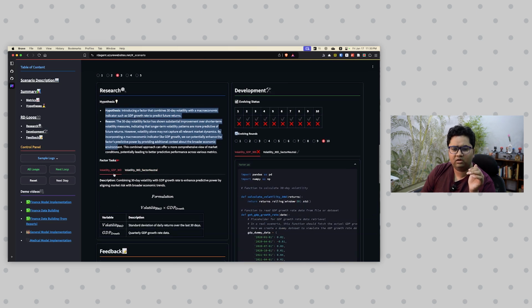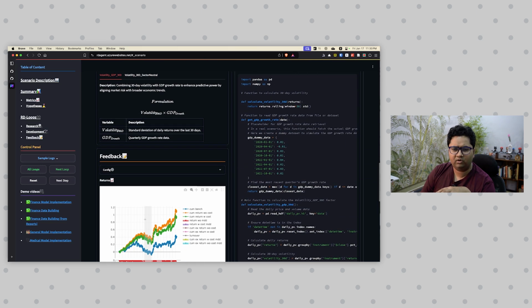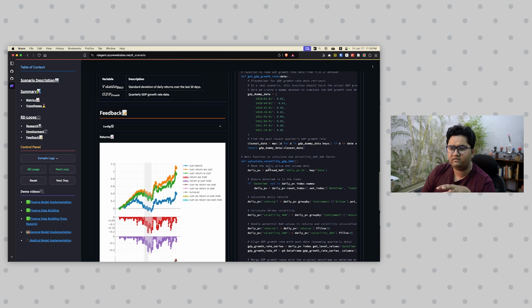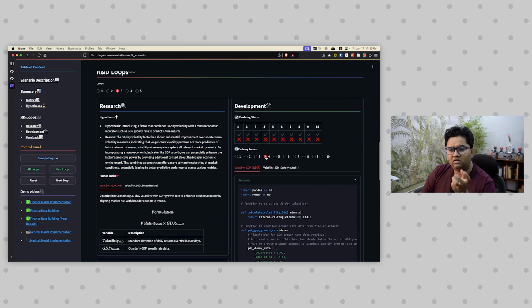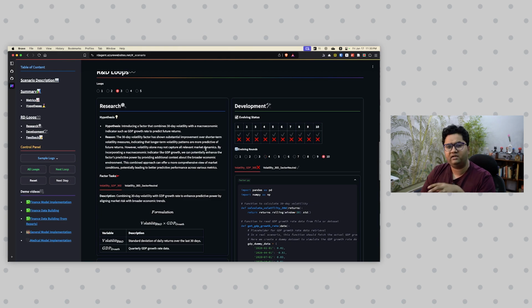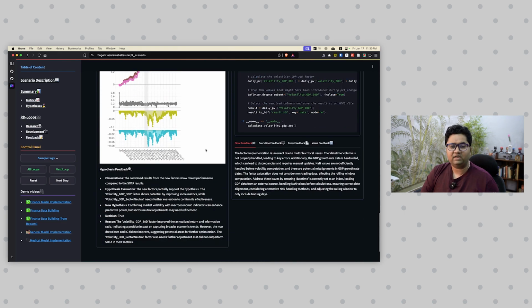There is the whole GDP sector nutrition formula getting generated. There's the chart getting generated. Code is getting generated, and you are basically just learning through this process iteratively and incrementally. So that is the whole idea that this framework gives you.